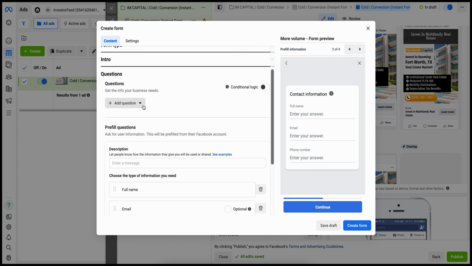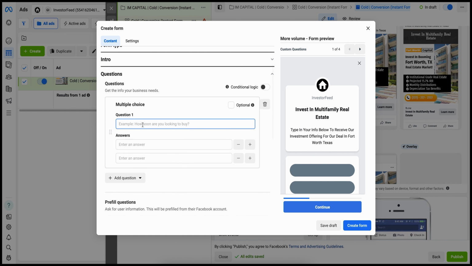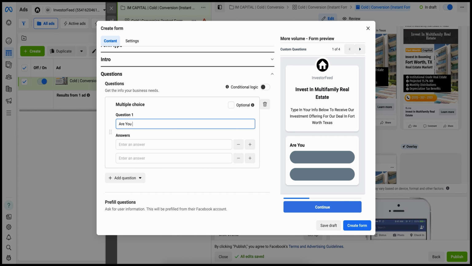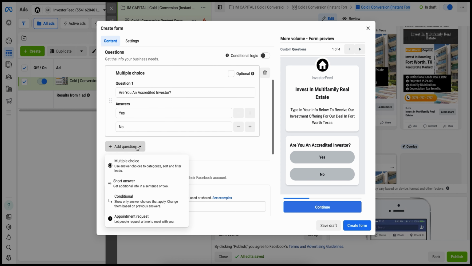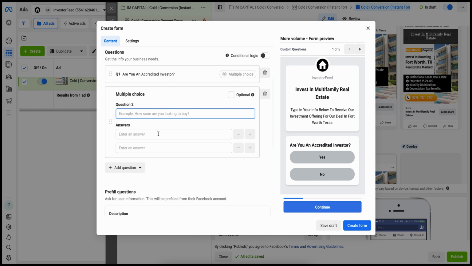And then we have our own custom questions. So this is going to be where we're going to be asking any of our custom qualification questions. So for example, are you an accredited investor? So that we can automatically qualify them up front, yes or no. And they can simply just click right here. Let's do another one here. Multifamily multiple choice. So next here, let's say, have you ever invested in real estate before?